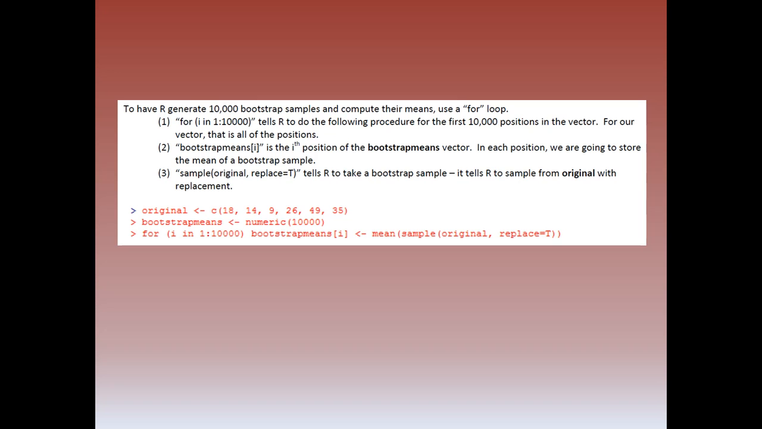The next part of that line of code where it says bootstrap means i, that's saying that in the ith position of the bootstrap means vector, where i is some number between 1 and 10,000, do what's on the other side of that arrow. And what's on the other side of that arrow, which would ultimately end up being stored in the vector, I have a nested function there.